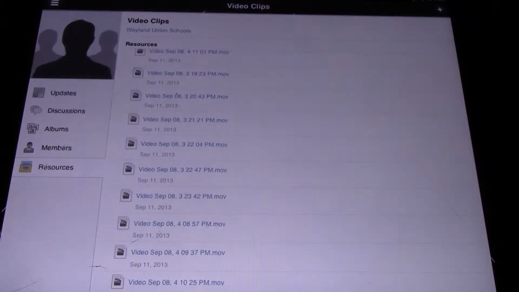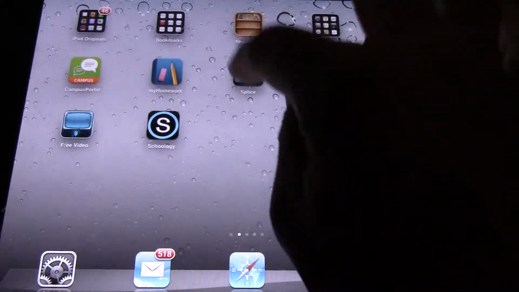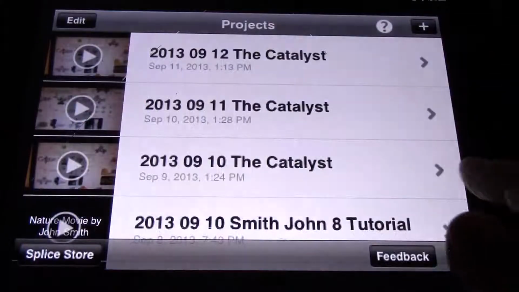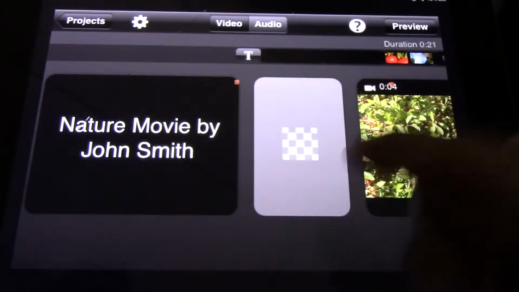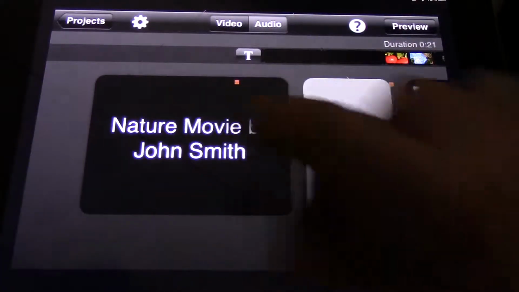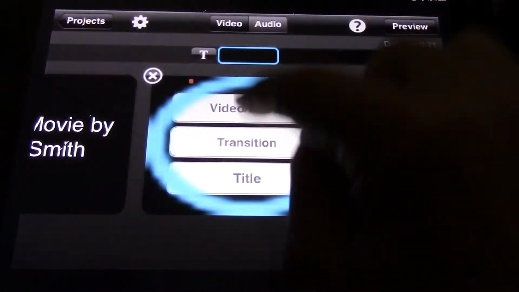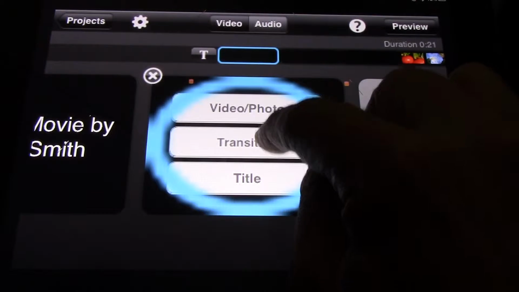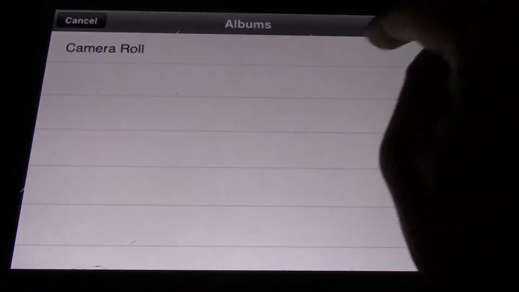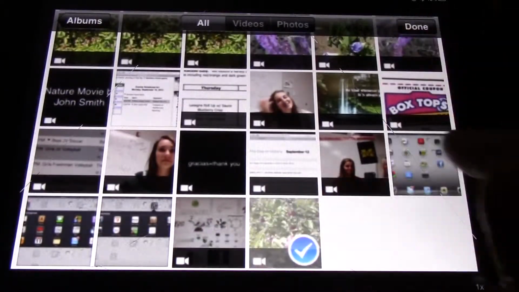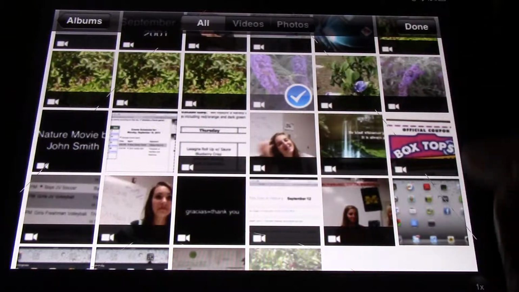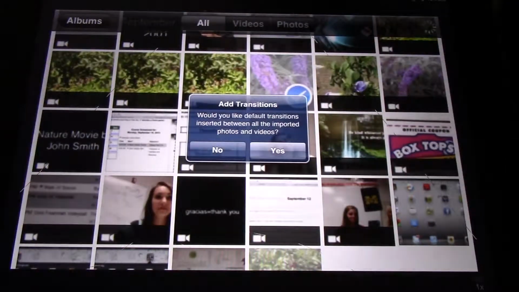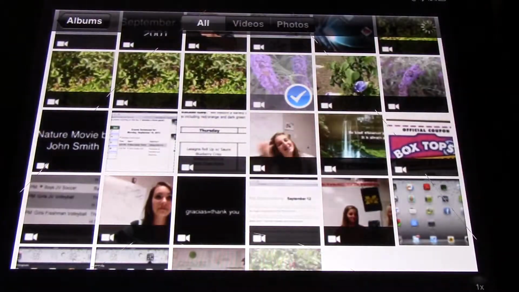And then, after you have both video clips, go into Splice and go back into your tutorial and add them after your title slide. And put them in there, photo video, camera roll. You're going to select 2 of those, the 2 that you just saved. So this one, and I'm going to use, I don't think I have that one in there. Done. No, we don't need to add transitions.